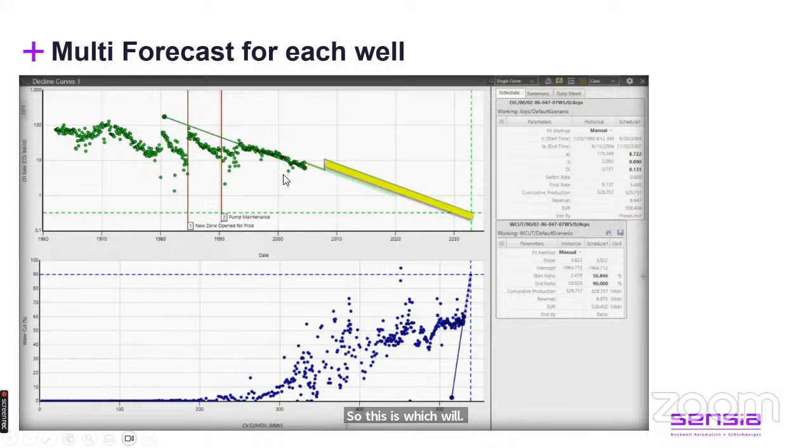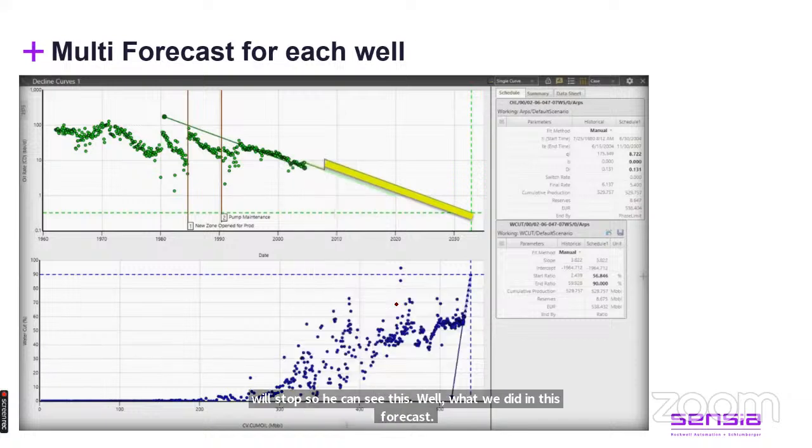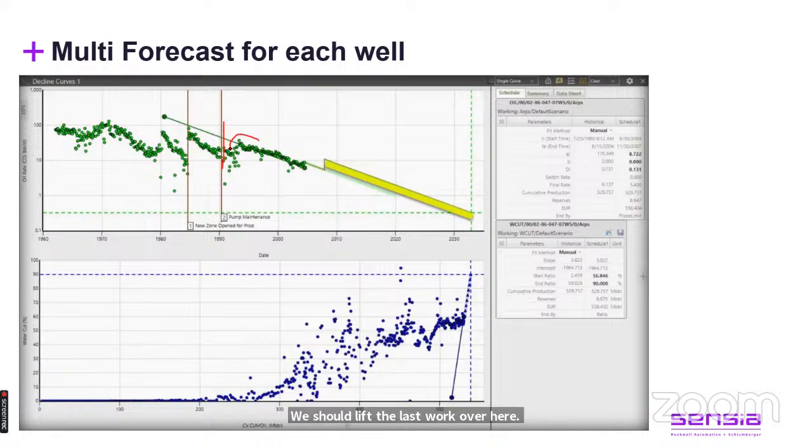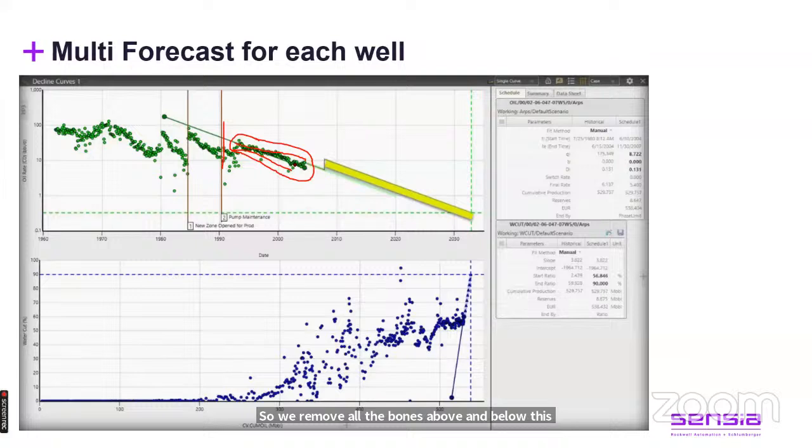So here you can see this well, what we did in this forecast, and we call it a smart forecast. We select the last workover here, and then we select only this trend after the workover. This can be done automatically. We clean the data by using something called the composite interval. So we removed all the points above and below this trend by 30%, for example. And then we'll do automatically the forecast, and we will stop here, not because we reached the economical rate, but because we have to set in advance my threshold.